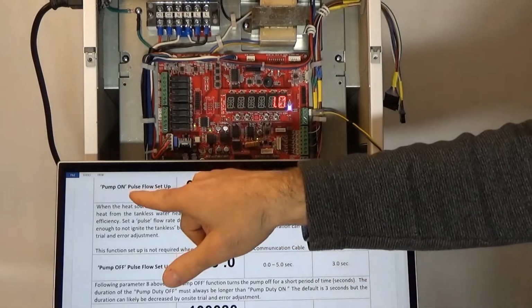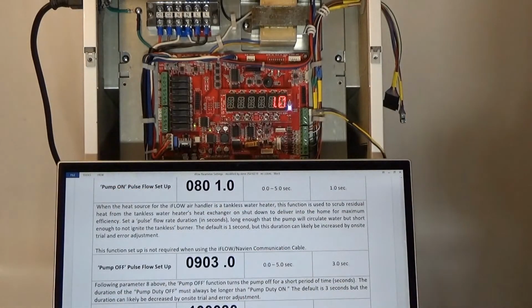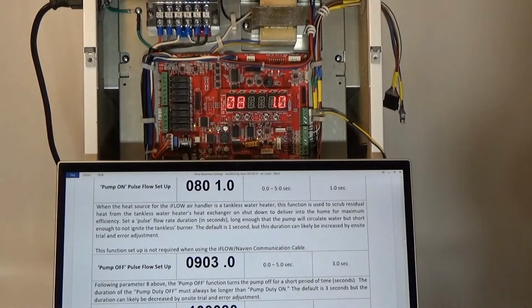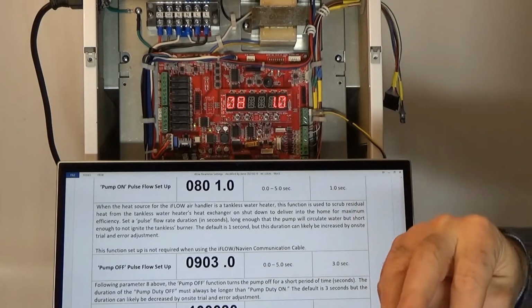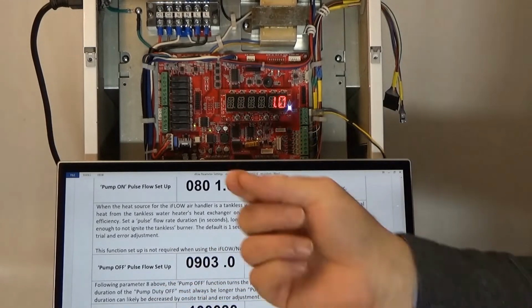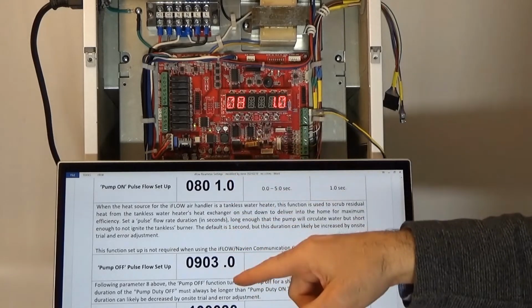So we set that here, and this will all have to be done on site depending on the water heater that you have, to make sure that you're not bringing on the burner, but setting the pulse rate so that you're actually moving the water. So that's 8 and 9, and they work together.